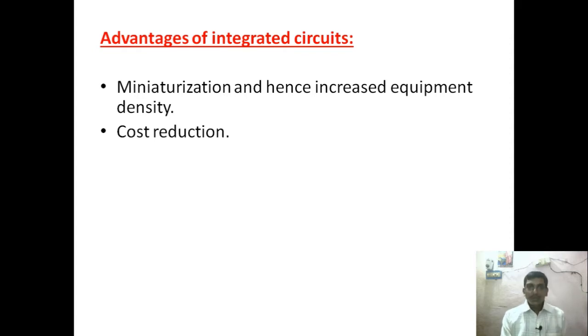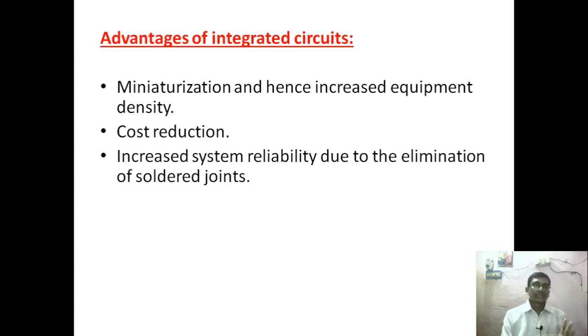And cost reduction. If you want to buy individual components, that will be costlier. But if you purchase an integrated circuit, it is somewhat cheaper than the discrete components. And increased system reliability due to elimination of solder joints. When we solder the joints of a CE amplifier, we may have some loose contact and we may have a chance of making a wrong connection. But if we use the same CE amplifier inside an integrated circuit, it won't be like that because it does not have any solder joints externally or internally.